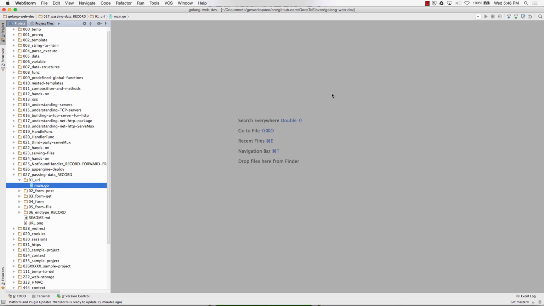All right, we're going to do some passing data, and we're going to do this with the Go programming language.